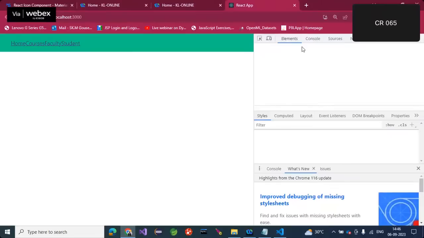See the address bar. Whenever I'm clicking home, localhost colon 3000. Courses, slash courses. Faculty, slash faculty. Student, slash student. But actually there is no route linked with these links, right? But actually I don't want to keep these links like this. I want to maintain some format.